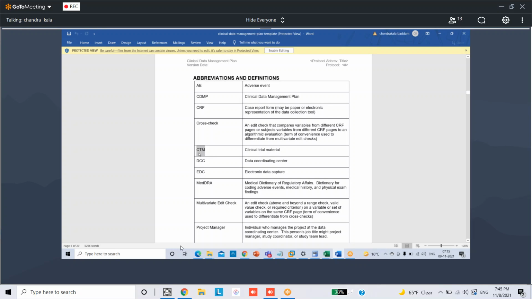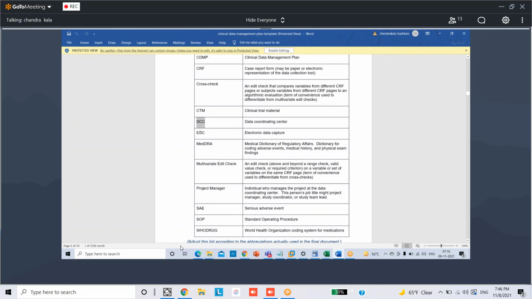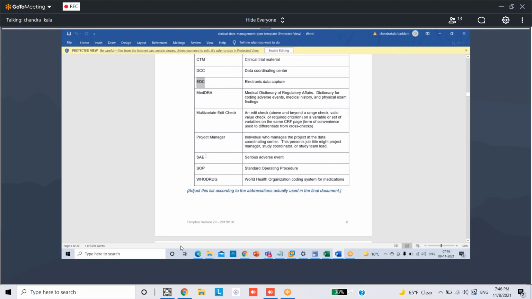CTM is clinical trial material, nothing but the investigational product. You just need to be able to differentiate cross-check and multivariate edit check. Both are the same, but a cross-check is between two CRFs, and this is within the same CRF. DCC, Coordinating Center; EDC, Electronic Data Capture; SAE; SOP, Standard Operating Procedure; WHO Drug, World Health Organization, a coding system for the dictionaries. MedDRA is one dictionary.